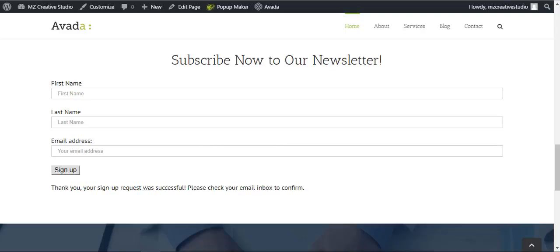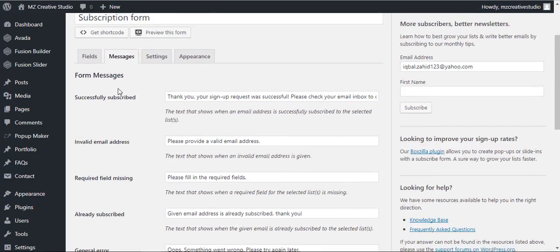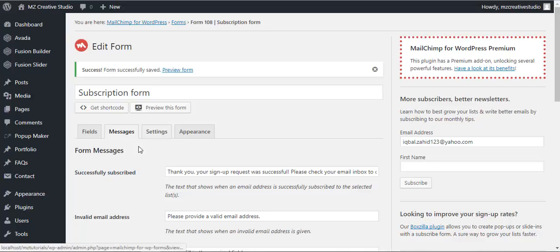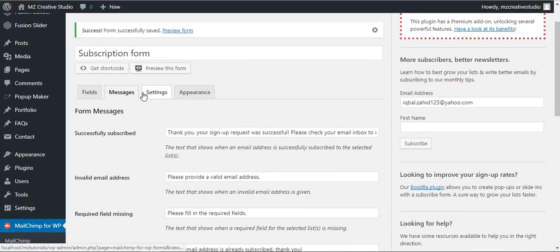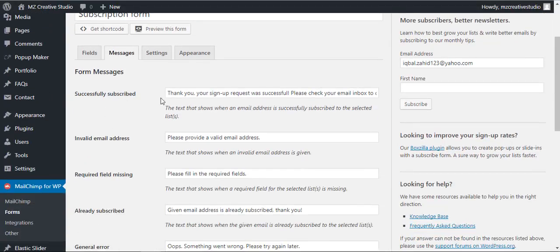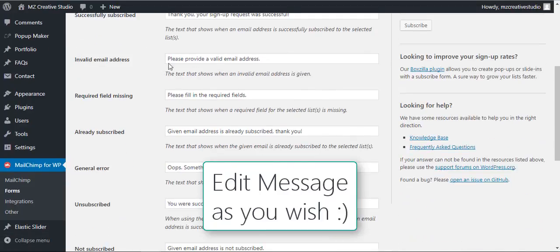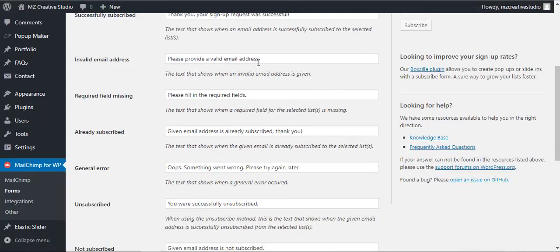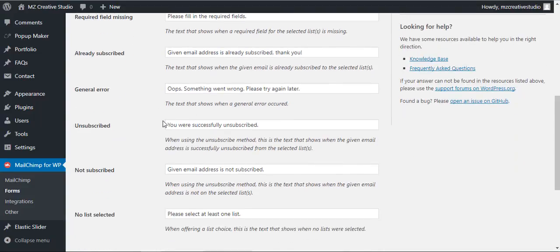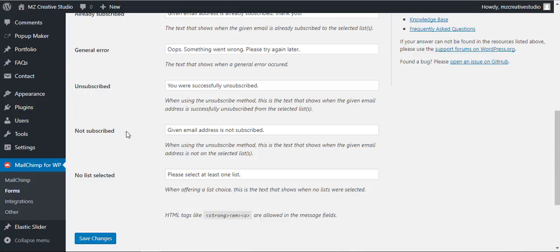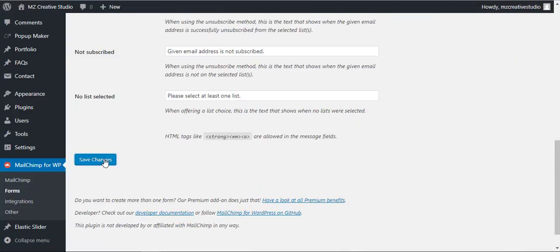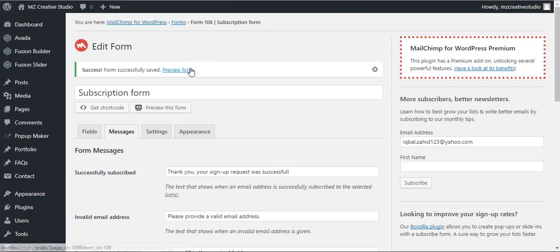option. So you have to go again to the form settings, and here you will click on the messages tab. You see the successfully subscribed message. You can simply edit this message here, and you can also see other messages: please provide a valid email address, please fill in the required fields, all the messages. Now save changes, it will save the message.